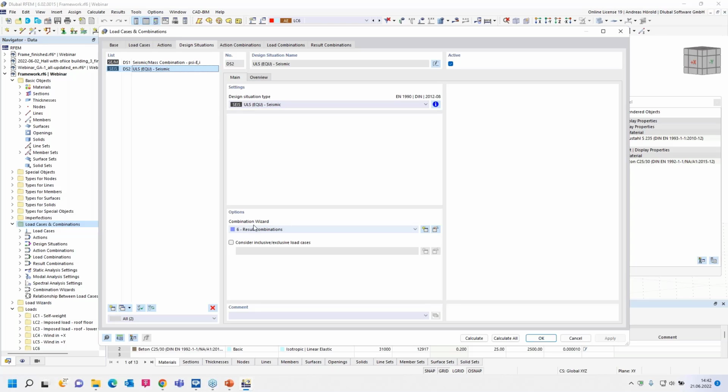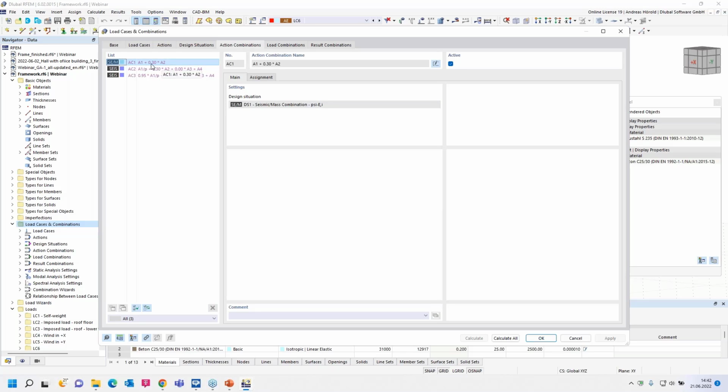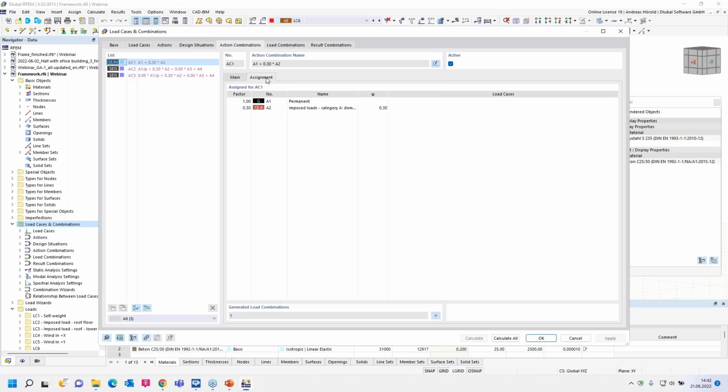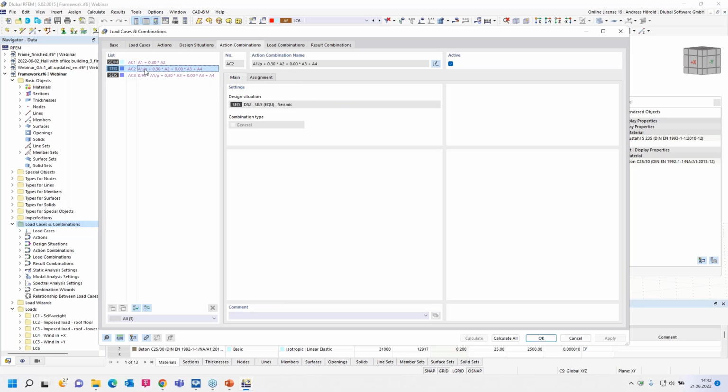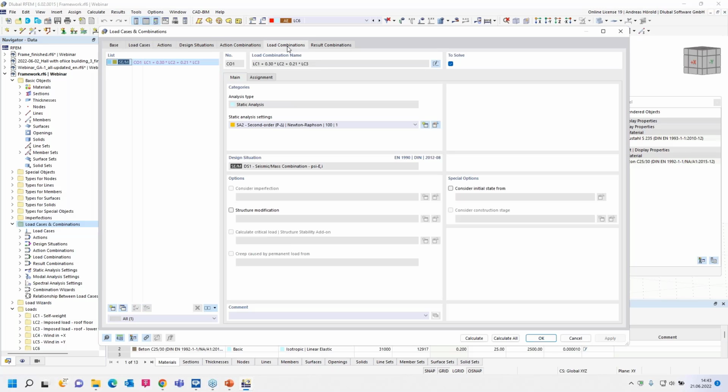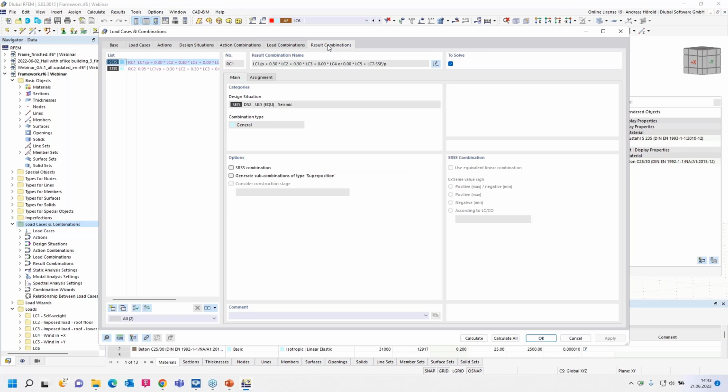So then, the different combination wizards here, design situation 1 for load combinations, and design situation 2 for result combinations. Then action combinations. Action combination 1 creates load combinations, and action combinations 2 and 3 create result combinations. So then we have 1 load combination and 2 result combinations.